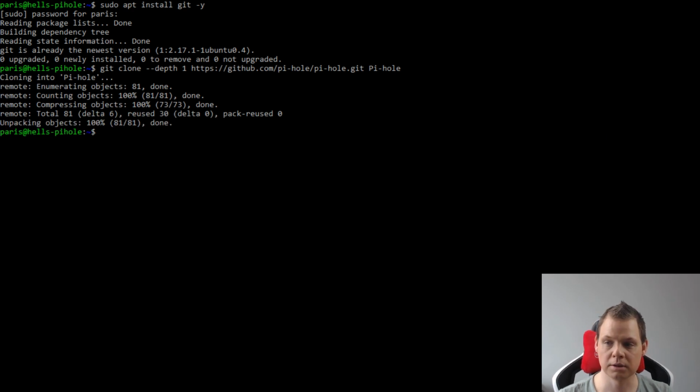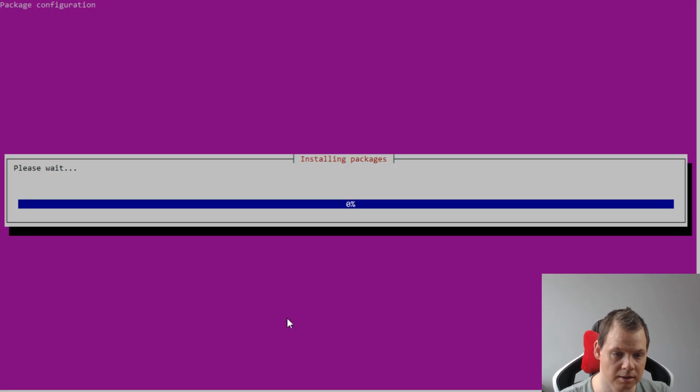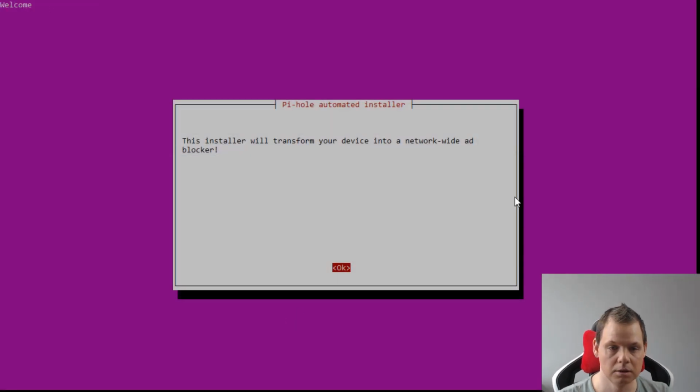When you have cloned it, you can go inside the PiHole automated install, and then you can use basic install. Let's say sudo bash basic-install. And then we are starting with this root check. That's fine, disk space is okay, and then we continue. Now it's installed everything you need. Now we are installed and we are ready for the next step.